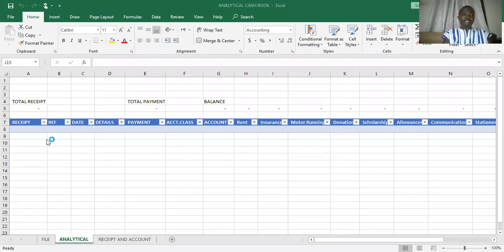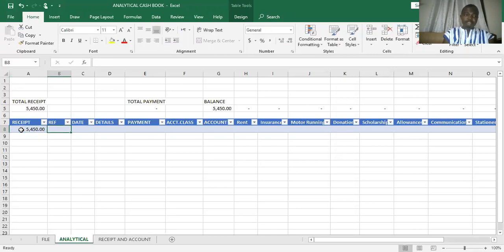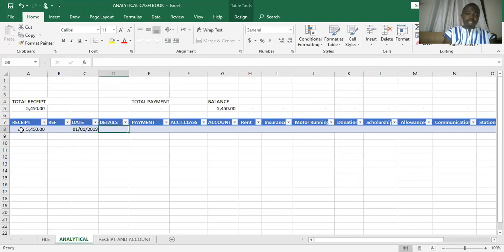So I'm going to record some few entries with you to see how the whole system is working. Right. I have these few transactions that I would like to record for you. Let's say at the start of the period, we have a bank statement balance of 5,450. That is the month of January 2019. So bank statement balance of 5,450. So I'll put my 5,450 at the receipt column because this is a balance. So the date, 1st January 2019. Right. Details for the transaction, I can say bank balance.